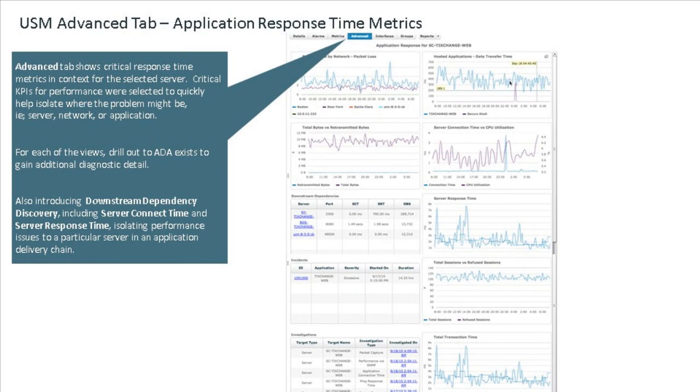We're also introducing a capability here which relies strictly on the integration between ADA and UIM. We're able to identify downstream dependencies. So in this table we're showing not only the servers that we've identified as being those this server is dependent upon, but also, in context, the server connect time and the server response time. You can isolate whether there is an issue related to a particular server in this chain of application delivery.